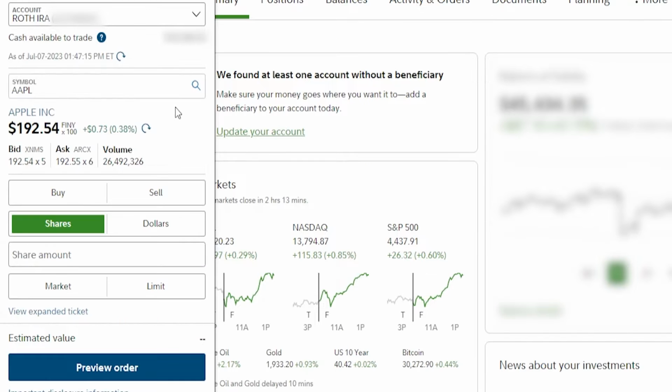Alright, now at the time of filming this, July 7th, 2023 at 1:47 p.m. Eastern Time Zone, Apple stock was $192.54. I want to buy some more Apple, so I'm going to select the buy option.